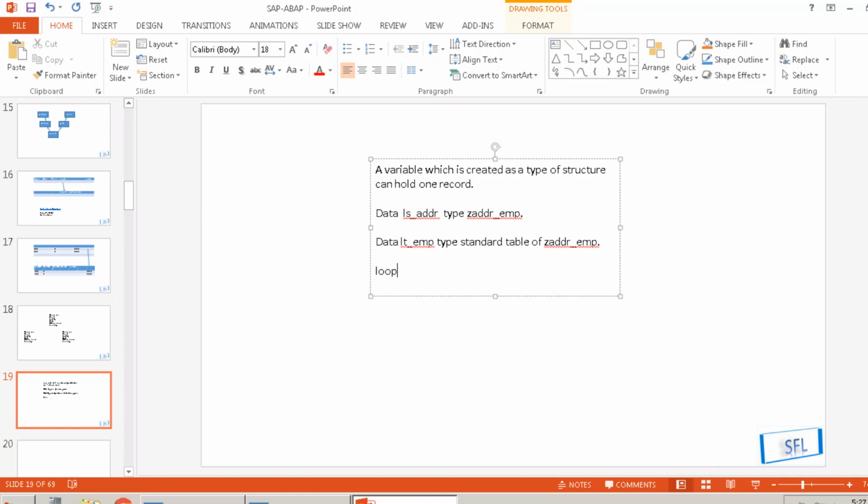Now I want to process each record. I have used a select query to fetch data from some table; select blah blah blah, a select query I have written here. We will see that. Then loop at LT_EMP into LS_ADDR. Remember, we do this looping only and only with the same data type.